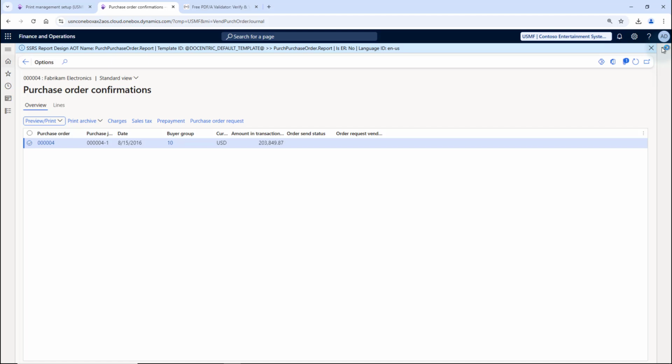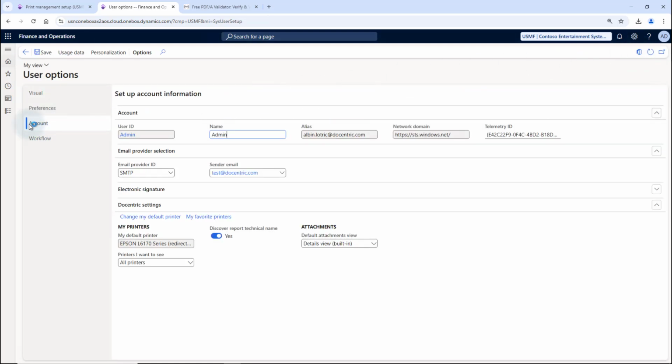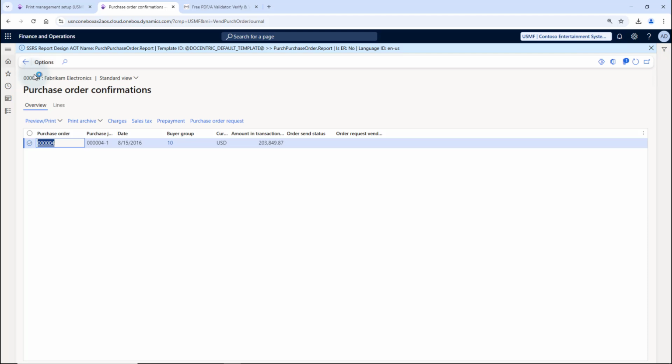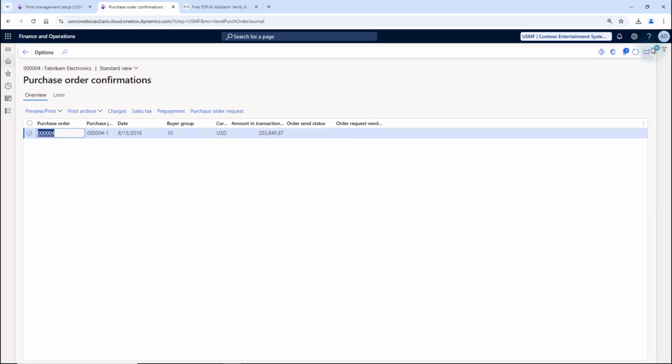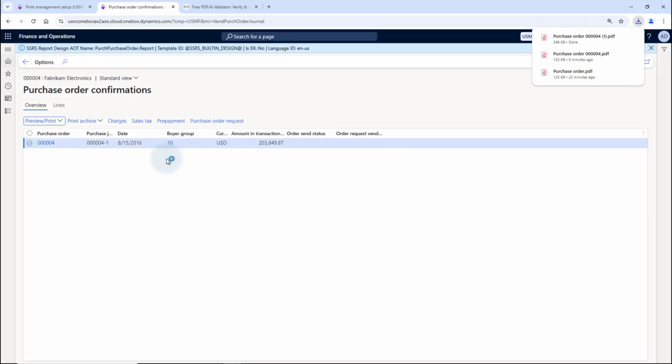By the way, this is another piece of information that's also handy sometimes. Here we see which SSRS report was picked and which Docentric template was used. And if you want to see this, you can go ahead and set it up under user options, account, Docentric. Here we have Discover Report technical name. So if you have this enabled, you're actually going to see the information about the SSRS report which was used and also about the template. All right, now let me repeat printing again, this time using the SSRS design. So we have got it again. We see this time SSRS built-in design was used.